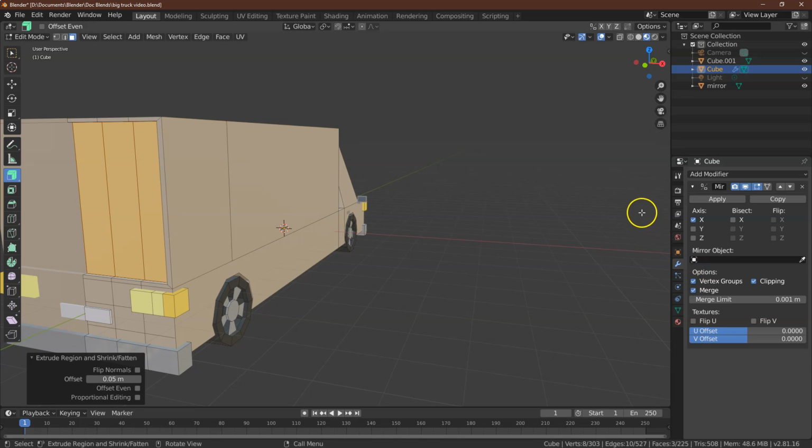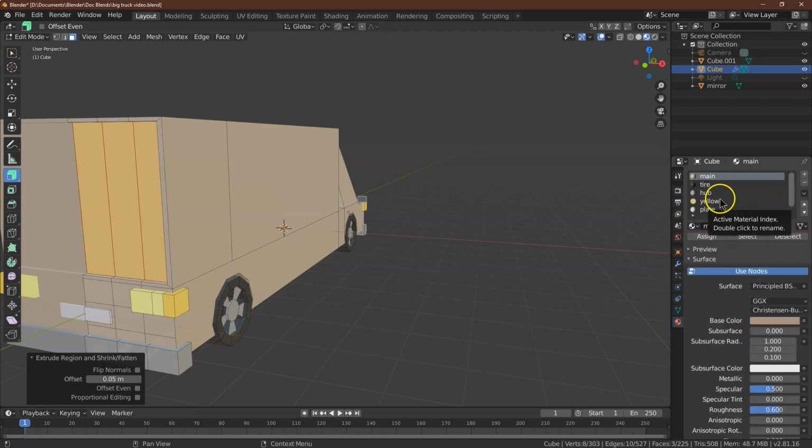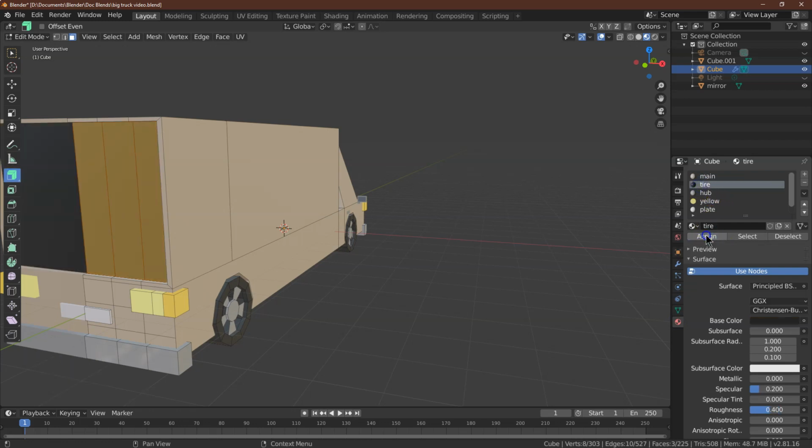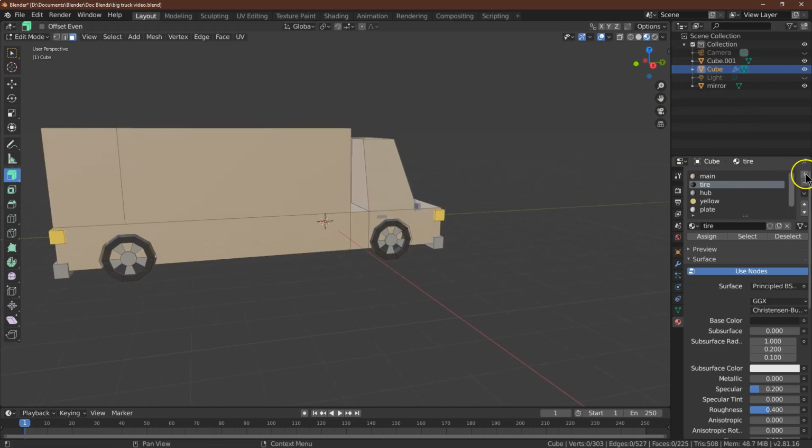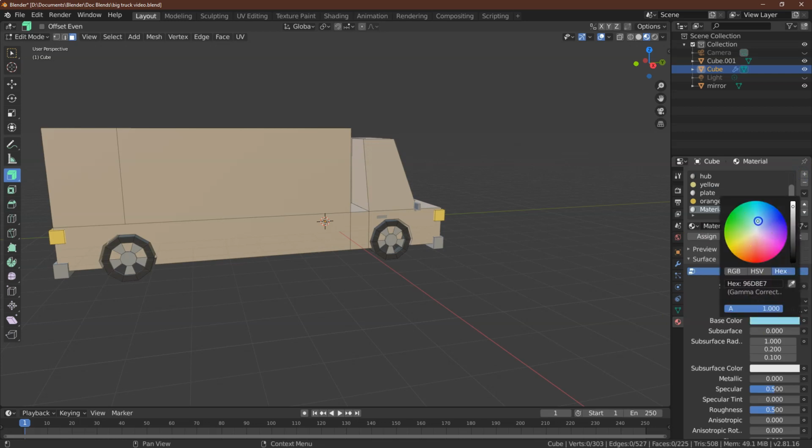All right. And for the back door, I'm thinking I'll make it a matte black, like my tire. Okay. And then for the rest of this, I'm going to go with a new color, just something a bit different than the whole truck. Maybe a really light blue.